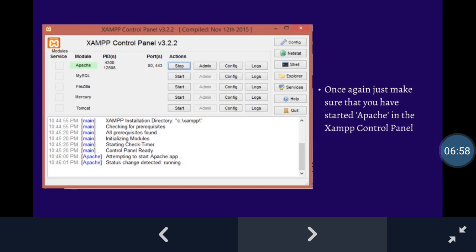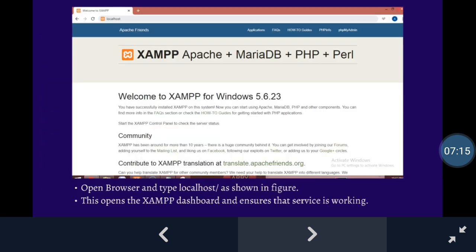Next, what you have to do is check whether your Apache server is on. This is just for cross checking. So you have to go to the control panel and check whether the Apache service is working. It is green in color. Next, you should go to the browser and type localhost. When you type localhost, the dashboard for XAMPP opens as shown in the window on the screen. This assures that the Apache server is working.